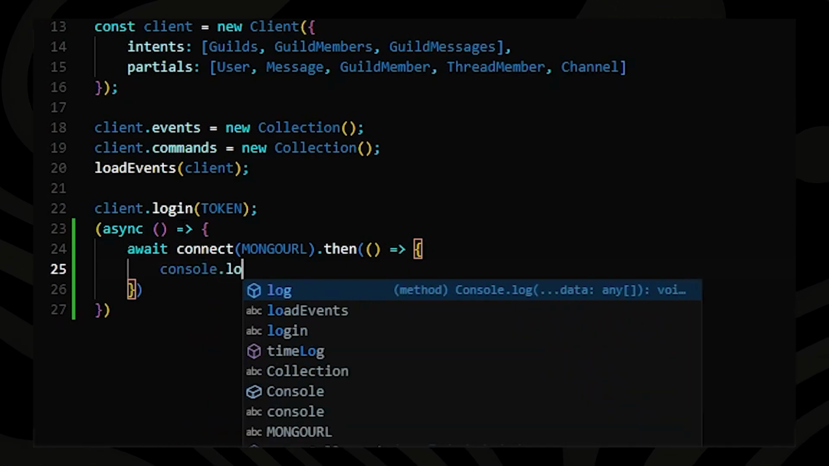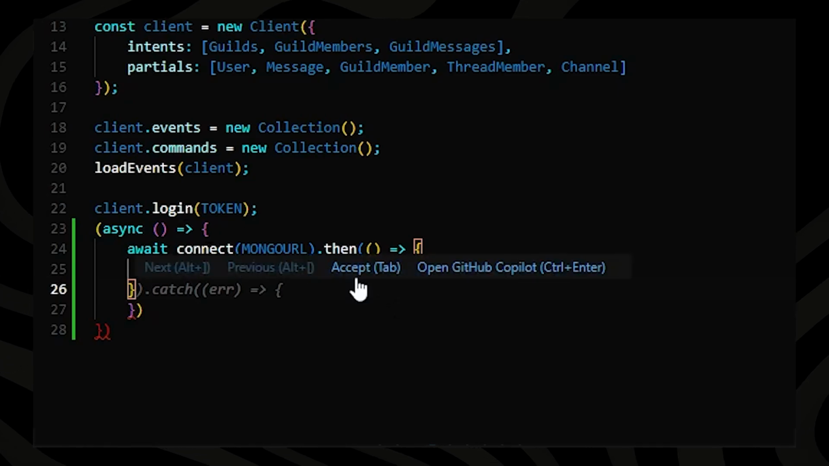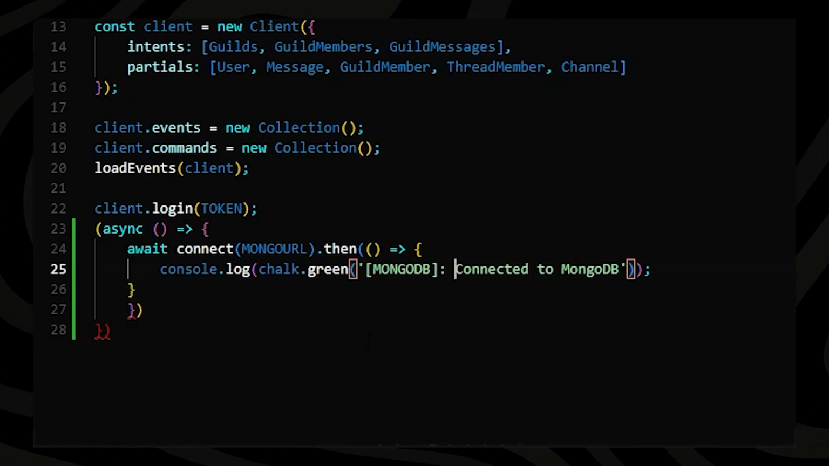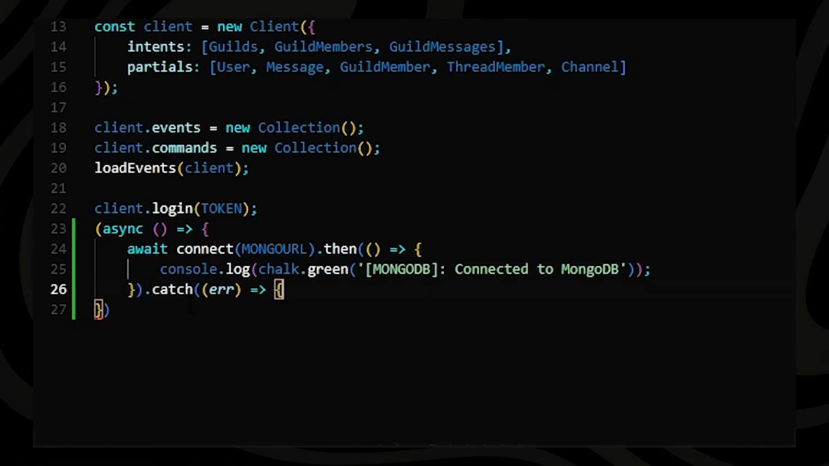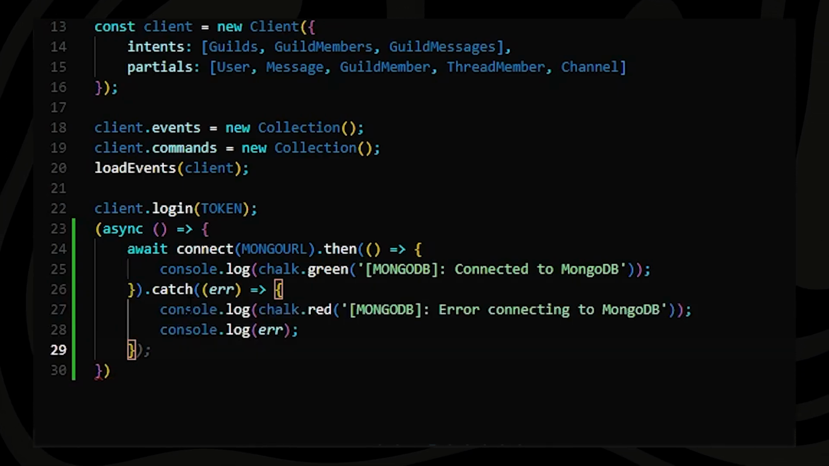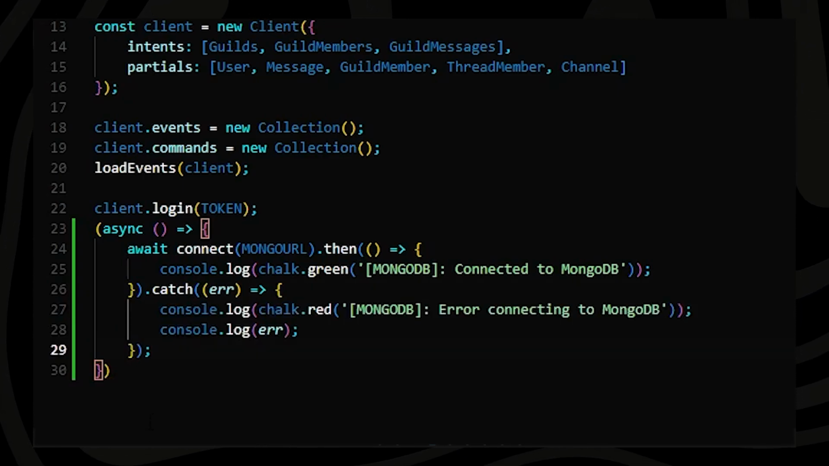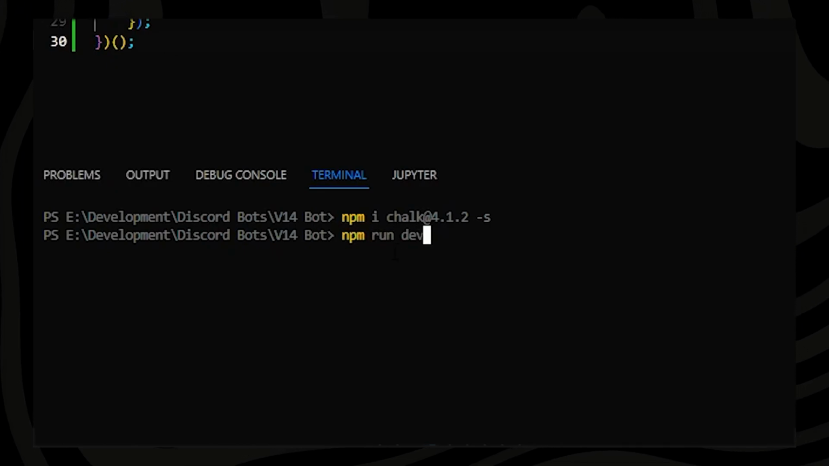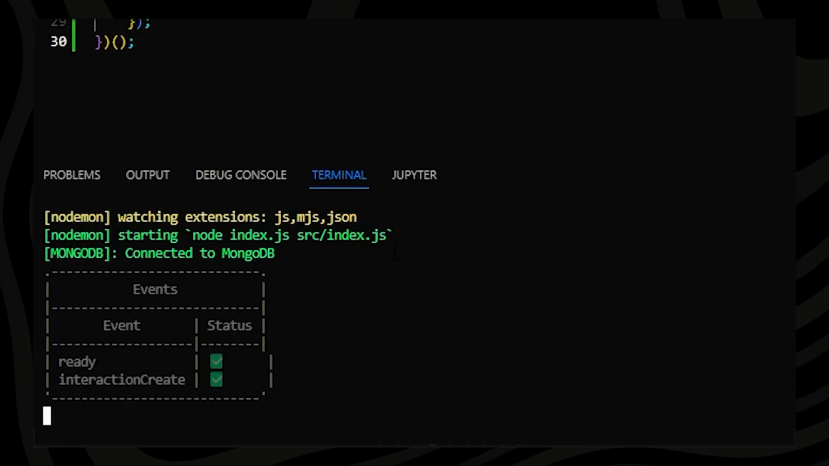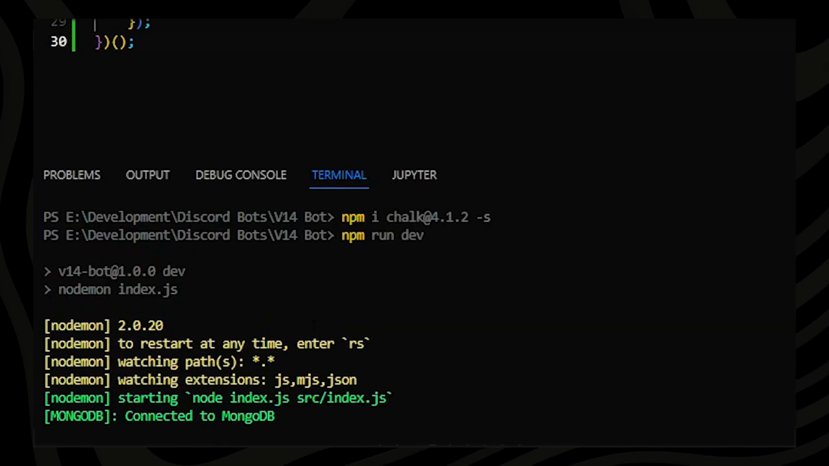Let's use Chalk to make a nice green message saying that we're connected to the database. We're also going to want to catch any errors and send them to the console in red. Run your bot and make sure you're connected to the database. That's all it takes to connect your bot to MongoDB.